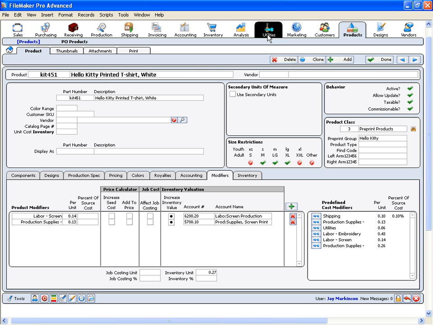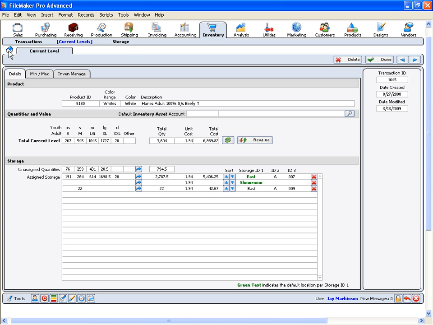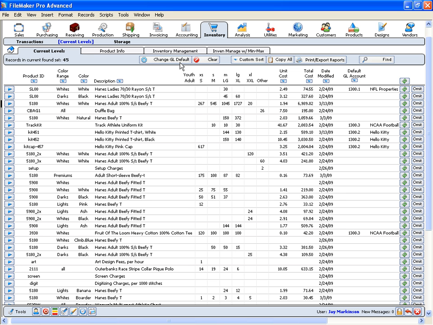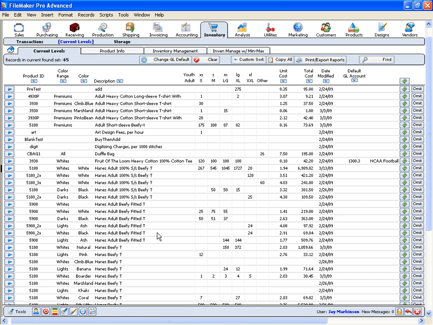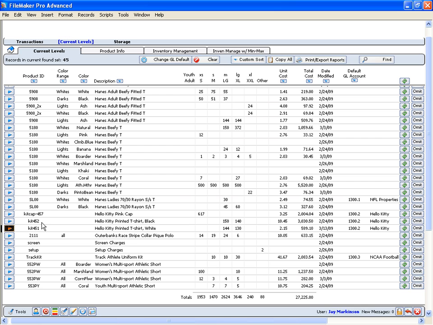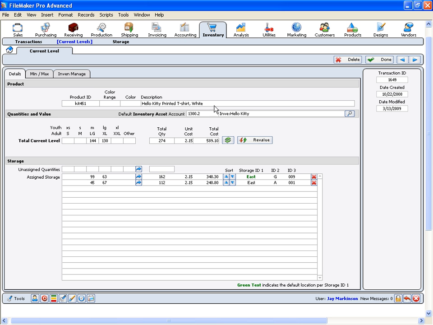Now, let's also go to our physical inventory module. And there's our Hello Kitty white shirt. And you can see that we use a separate inventory account for this item. We're not using our generic inventory account. We're using our Hello Kitty inventory account. So that's the setup that's relevant to this particular item.